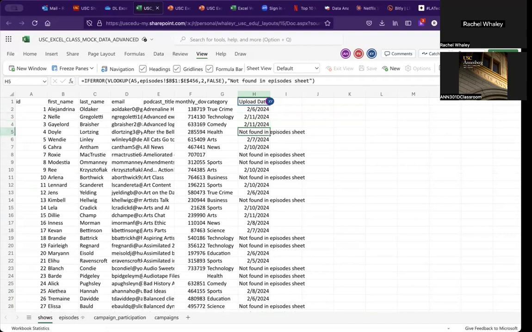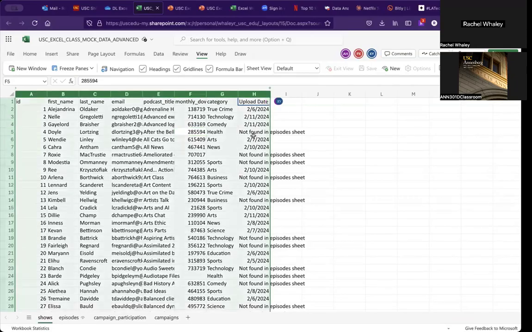Okay, so once we do that, we see that instead of that weird error popping up, I get this nicer message about what's not found. This is especially useful because now if I wanted to filter out these ones that aren't found, or filter for them, I could select them all. The keyboard shortcut for that is Command A or Control A. So I've grabbed all those.